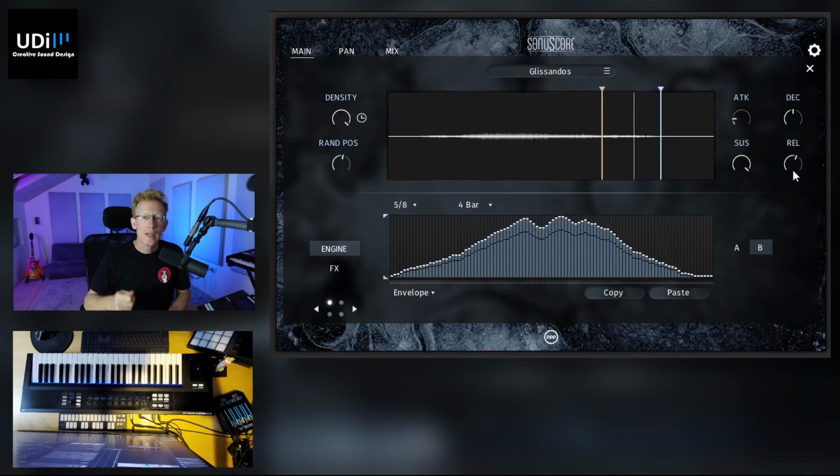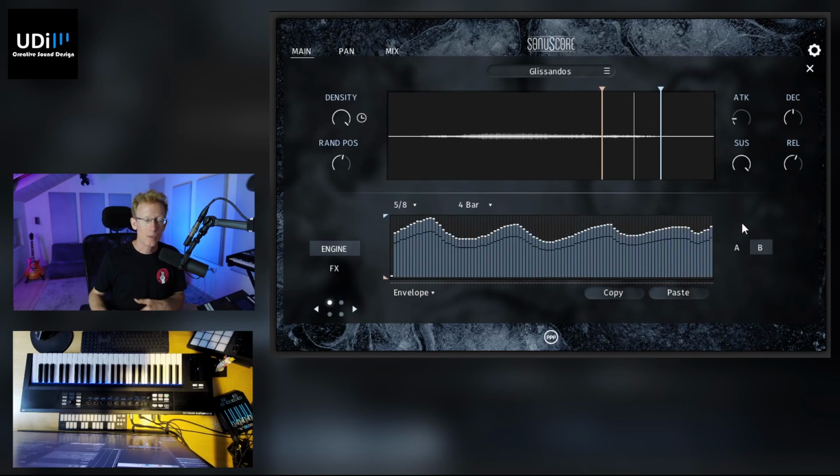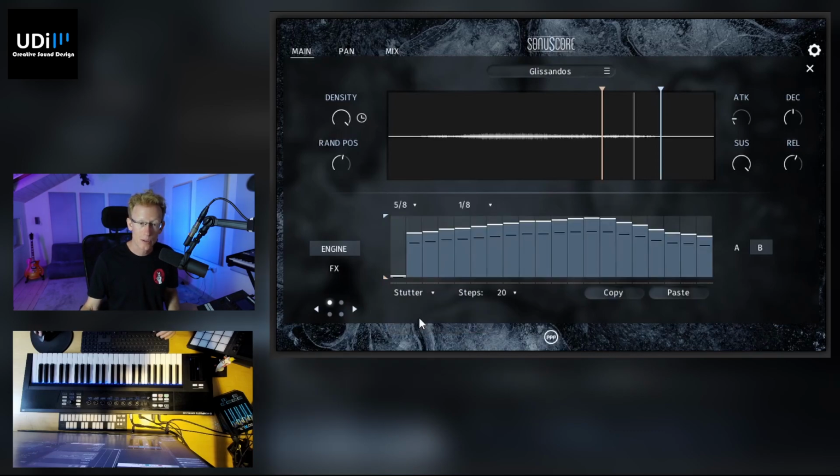On the right side, we have the attack, decay, sustain, and release. And on the left side, we have the density and random positions. But the most important part of this is the engine. And on the bottom, you can see this little shape. And what we can do with this is, first of all, set it to be either envelope or stutter.